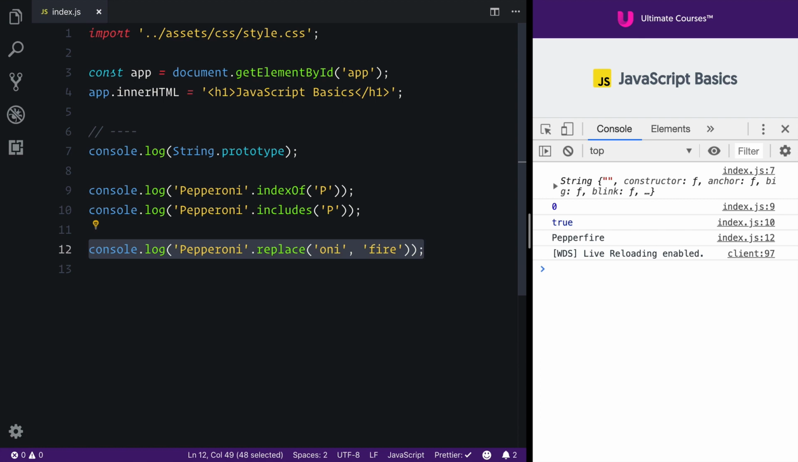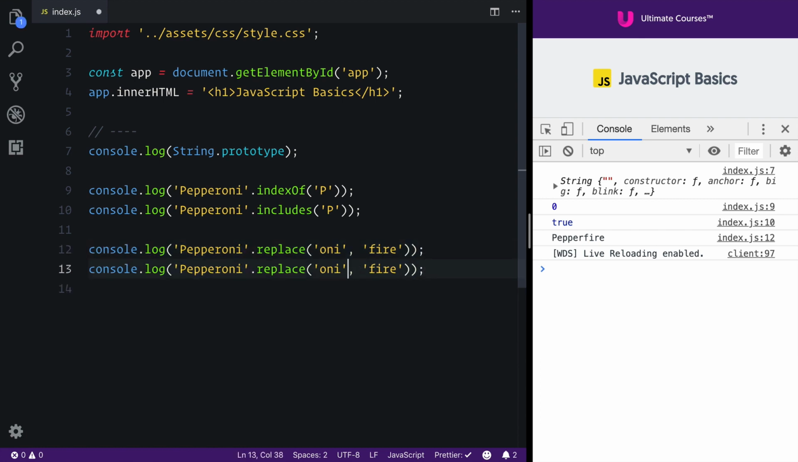It's also worth noting that if you're somewhat of a regular expressions kind of person, you can use regular expressions as well. So we could use ONI, and we could be fancy and say that the dollar denotes the end of the string. We're not going to cover regular expressions because that is a whole course in itself. But it's good to know that the string replace method can accept a regular expression, or it can accept a regular string object.